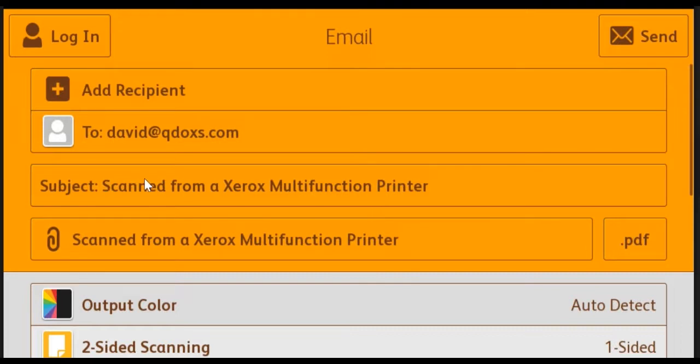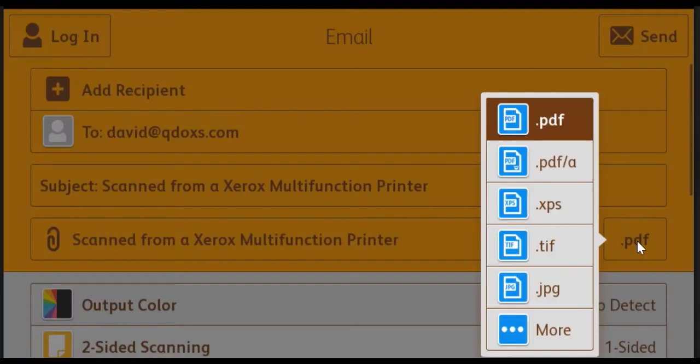Note that you can also specify the subject line as well as the name of the scanned image that is created. In addition, you can specify whether the document will be attached to the email as a PDF, TIFF, or JPEG image. Just touch the PDF button at the lower right to change the format.